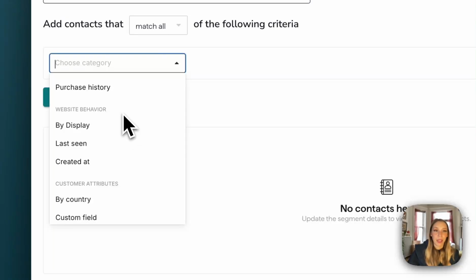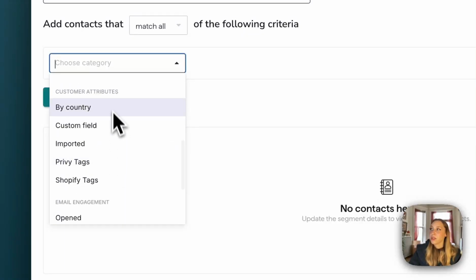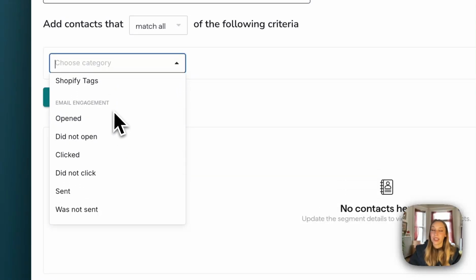Below that, we have website behavior. So this is where you can target contacts based on which displays they've signed up for or how long they've been on your list. Customer attributes is where you can find your Privy tags or Shopify tags, and it's also where you can segment by custom fields as well. And lastly, email engagement. So all of these conditions are based on your contact's engagement activities with your emails, so whether or not they were sent certain emails or opened or clicked them.